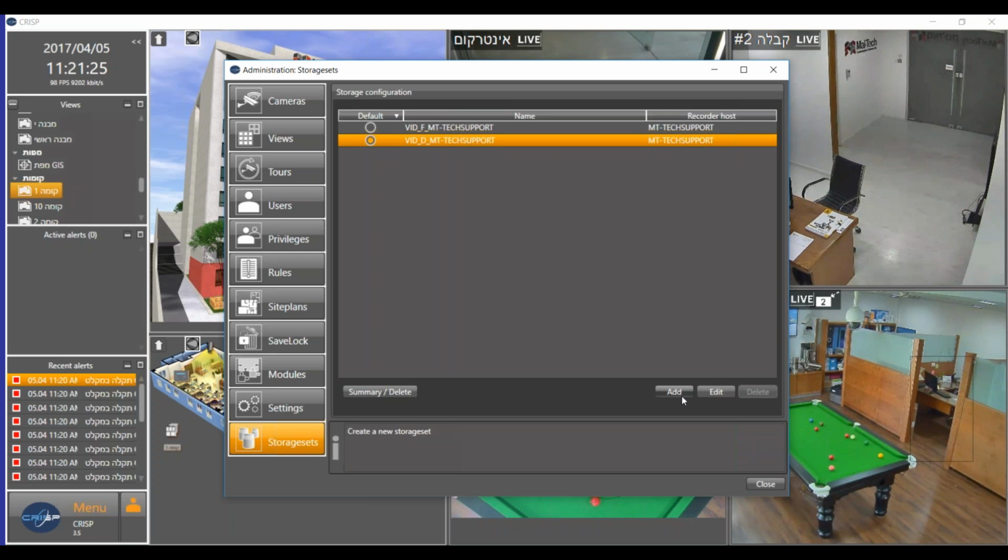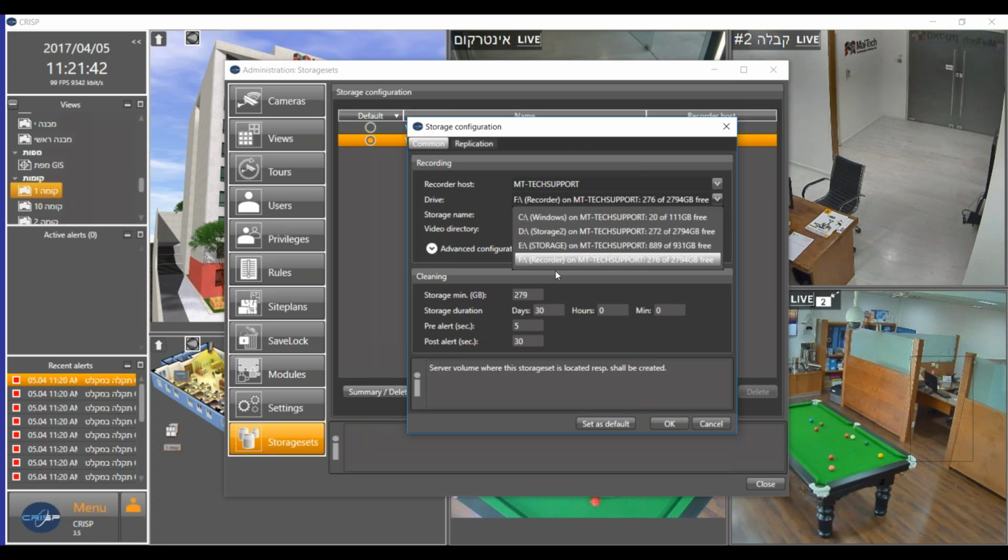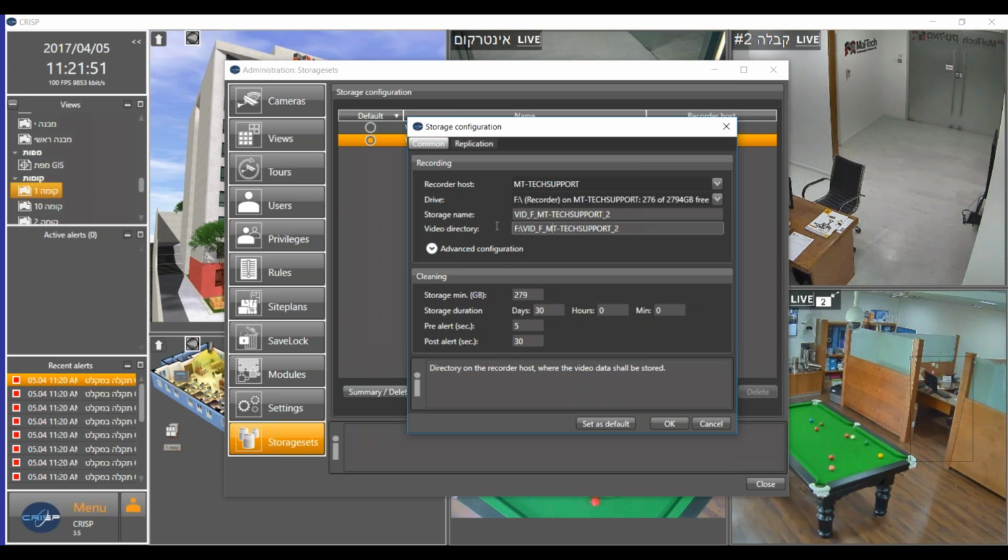Once we do that, we click Add, and on the recorder host pane, we will have other options. In this case, we will have 5. We will choose which server we want to record, and here we will choose the drive. You can see the automatic calculation of how much free space you have out of how much. This is the path, the storage name, and this is the automatic calculation of the storage.